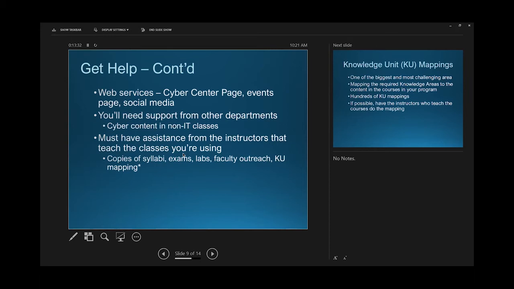And then finally, and probably most importantly, you're going to need support from the instructors in your own department that are teaching the classes that you're using for your submission. You'll identify a handful of classes that meet these cybersecurity requirements, and you'll need the instructors from those classes to help you in getting the syllabi together, because you'll need to submit the syllabi.